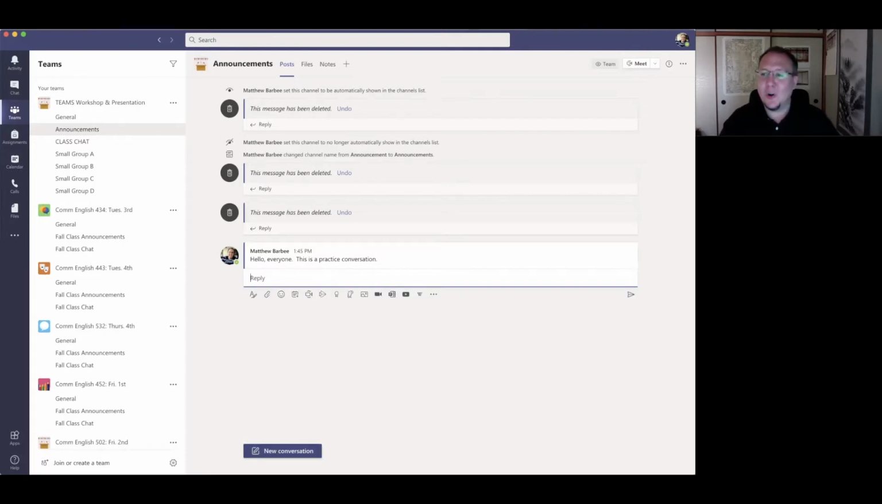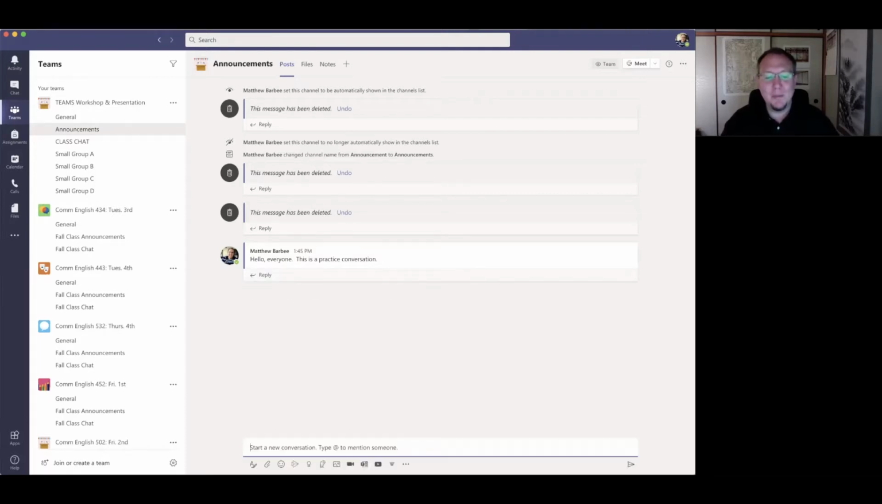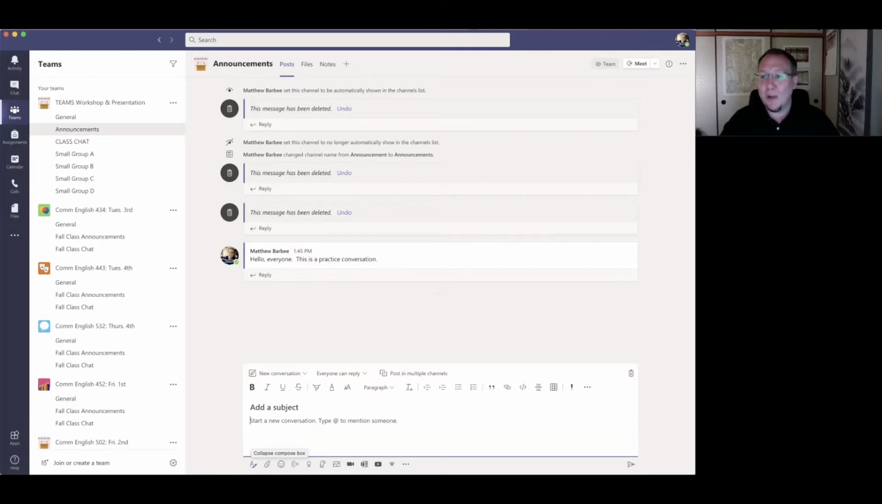New conversation also allows me to make announcements to the class. If you notice that this message, hello everyone, this is a practice conversation, it's not very visible or noticeable. However, if I click on the edit text icon or formatting icon, it also gives me the choice to add a subject.